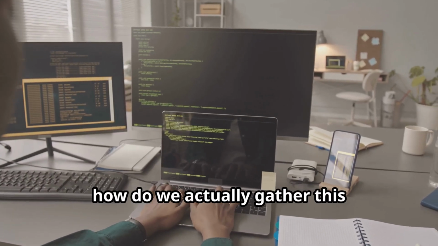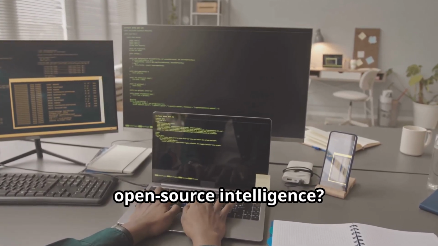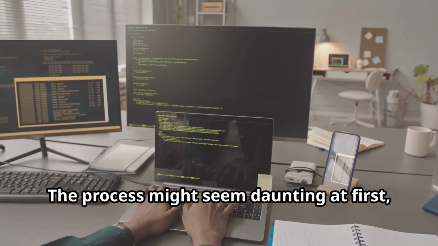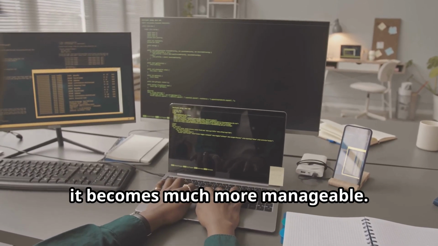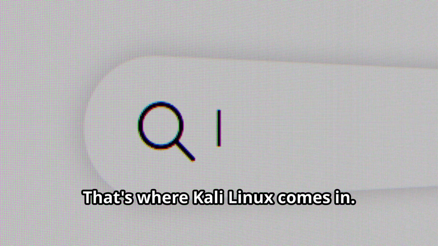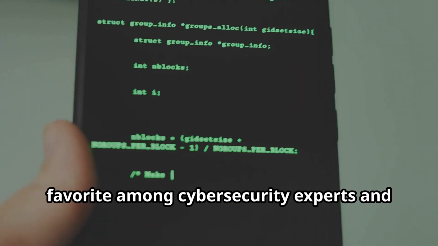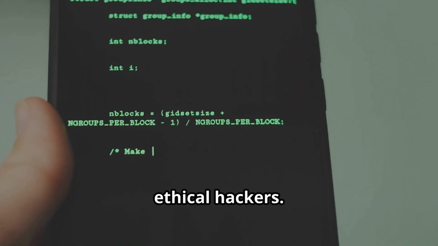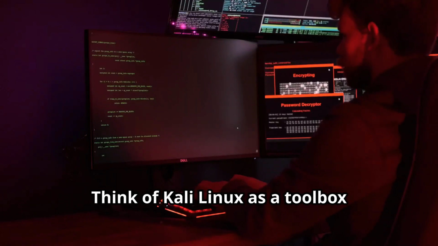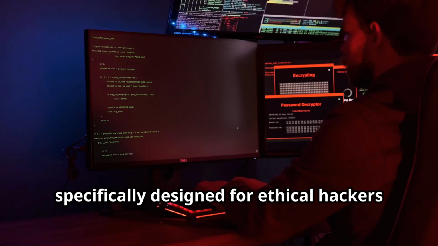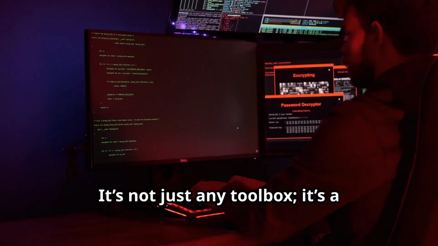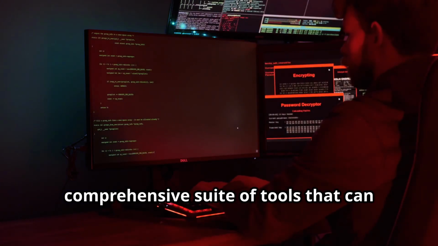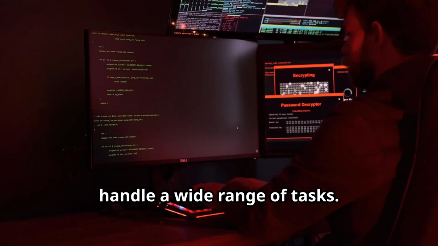Now, how do we actually gather this open source intelligence? The process might seem daunting at first, but with the right tools and knowledge, it becomes much more manageable. That's where Kali Linux comes in. This powerful operating system is a favorite among cybersecurity experts and ethical hackers. Think of Kali Linux as a toolbox specifically designed for ethical hackers and cybersecurity professionals. It's not just any toolbox, it's a comprehensive suite of tools that can handle a wide range of tasks.